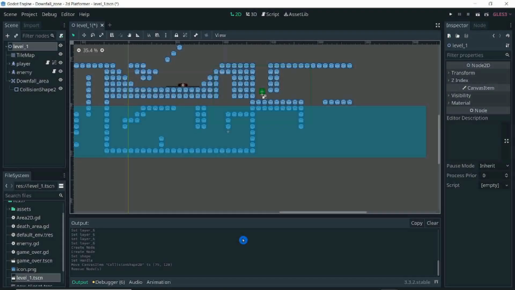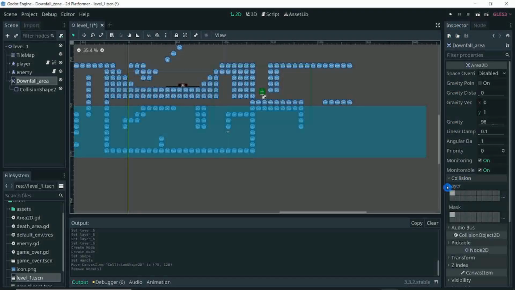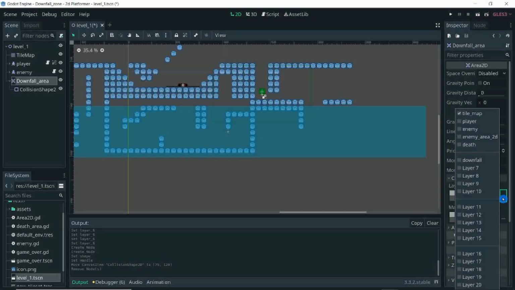Click on Downfall Area. Go to Inspector. Then click on Collision. At Layer, click on these three dots. Here we specify that Downfall Area is the downfall area by checking the Downfall box. And remove the check mark here at Tile Map.